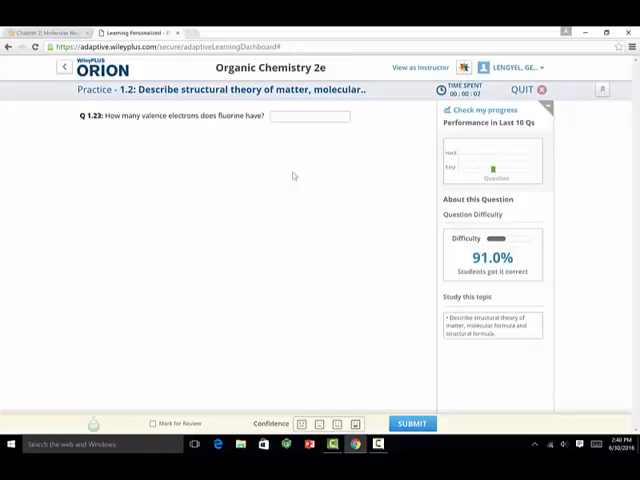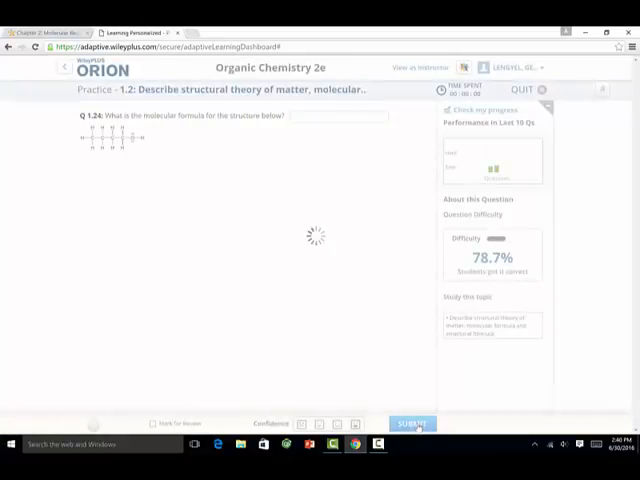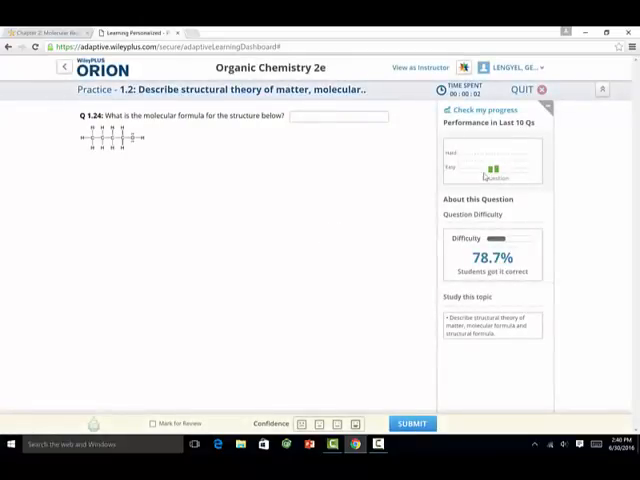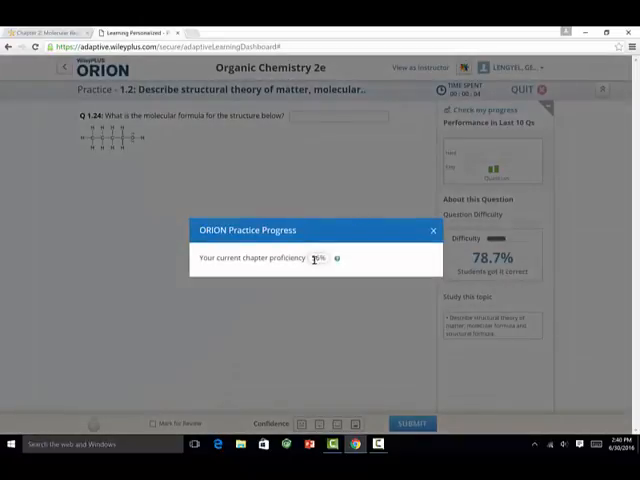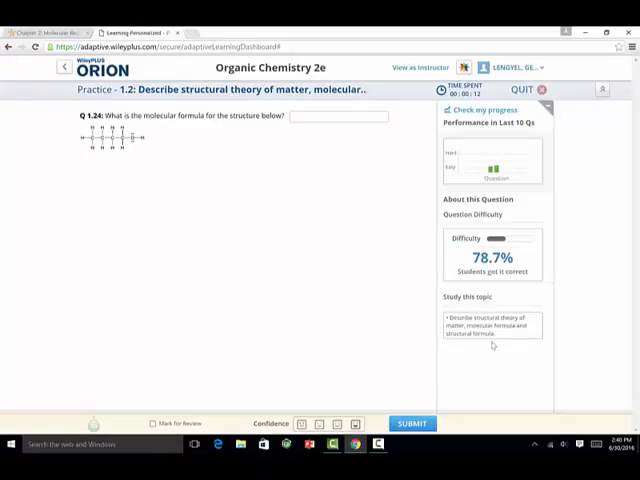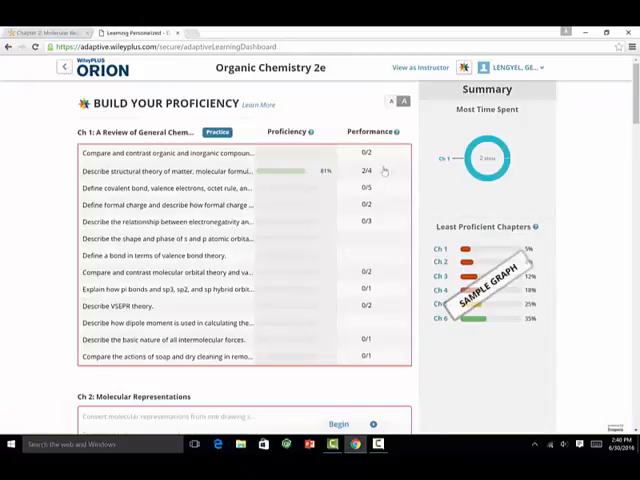How many valence electrons does fluorine have? This one has 7. I feel pretty confident about this, so I'm going to submit this. Hit Next. Notice that one is correct as well. So let's go back to check my progress. My current chapter proficiency is only 56% because I've only answered 2 questions. Let's go back to the main menu that I was talking about before. Here we are. Notice this says I'm 81% proficient in the second section. I'm grading these proficiencies out of a score of 80%, so this would be 100%.